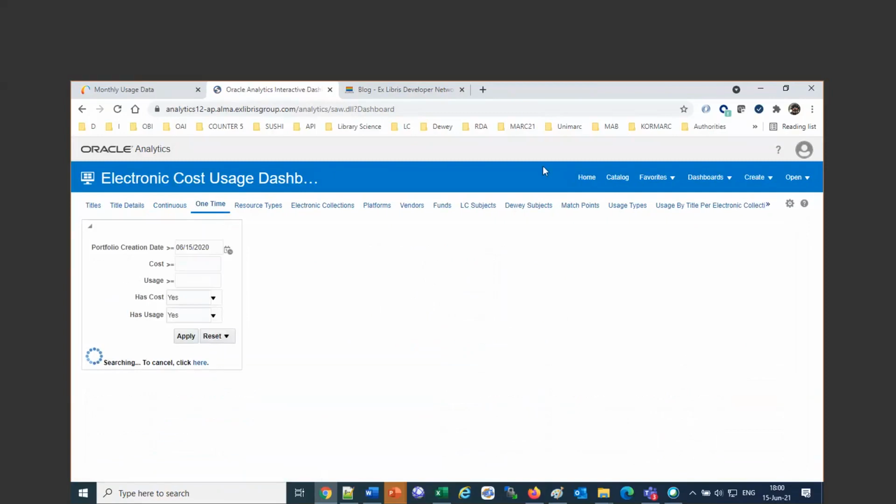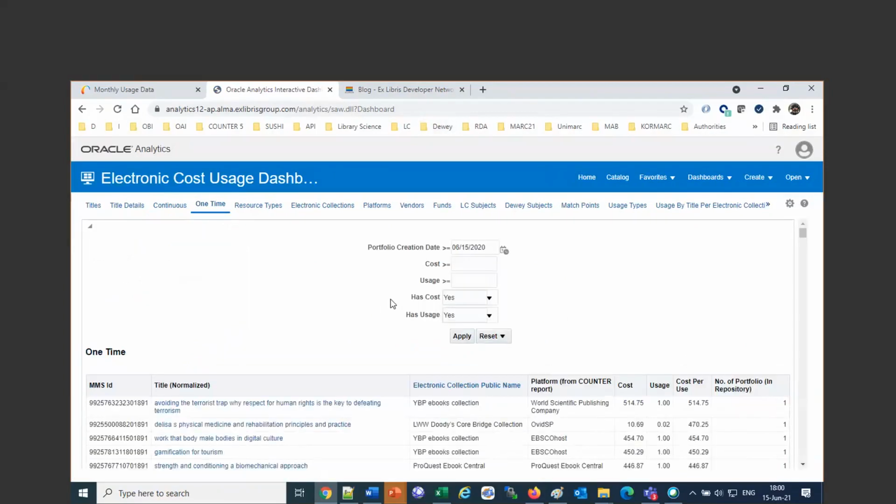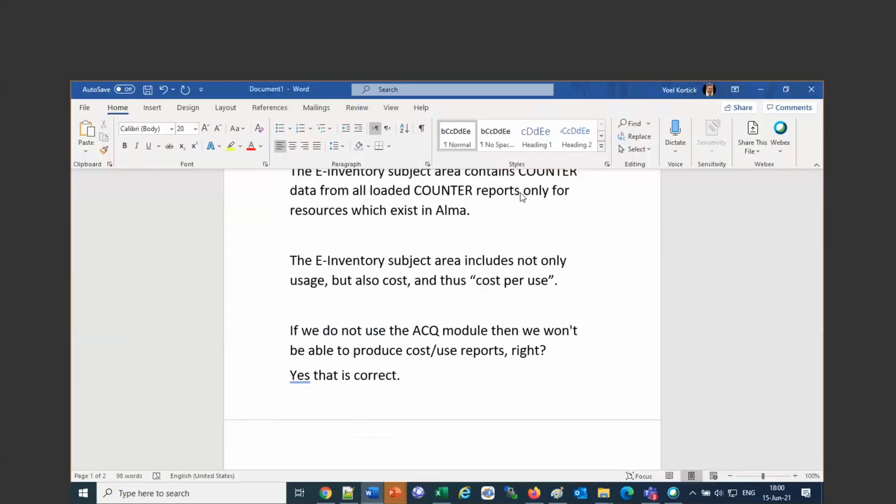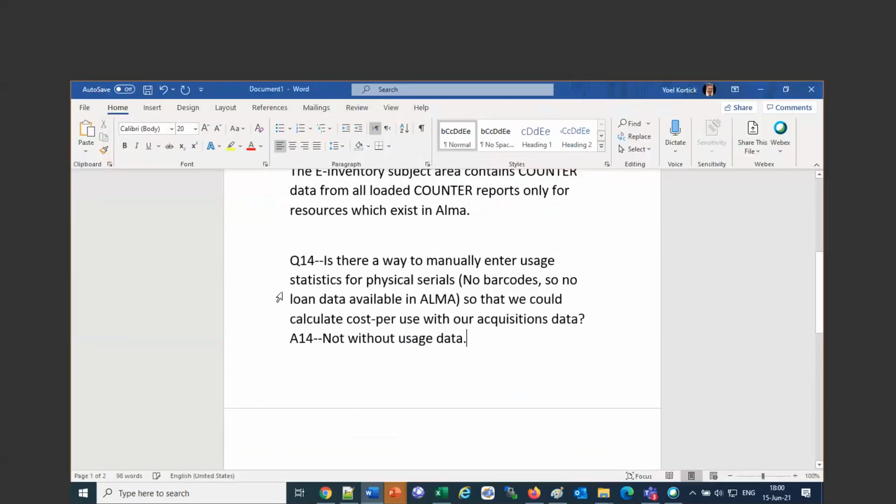It's 6 o'clock, the end of the time. I'm going to see if there are any crucial questions in the chat, and then we've all got to go on to other meetings. Someone says, is there a way to manually enter usage statistics for physical serials? No barcodes, no loan data. No, not without usage data. Someone answered. I'll just stick that out here. Everyone can see that anyway, because I see it was sent to the chat. Thank you, Jenny, for answering that already, but I'll put it here in case someone didn't see.